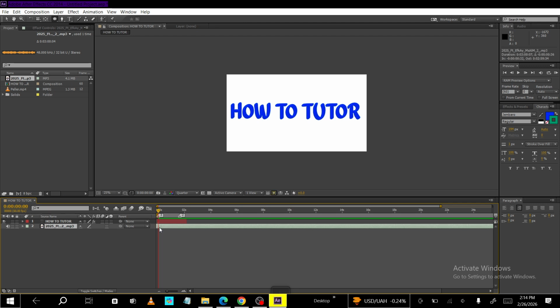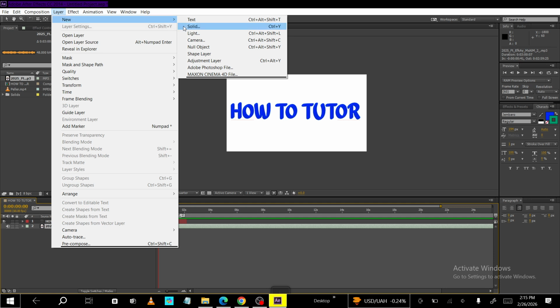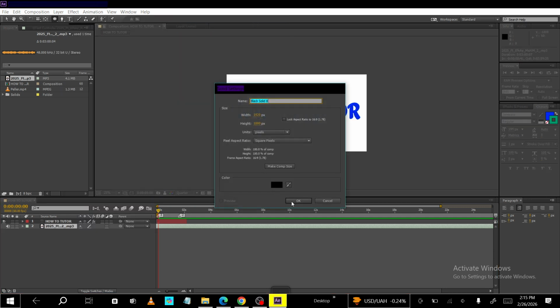First, make sure your audio file is imported into your After Effects project. You can drag it straight into the project panel or use the import command from the menu, whichever feels more natural to you. Once it's in your project, drag the audio file down into your composition timeline so it becomes a layer. This is important because the spectrum effect needs a layer to read the audio from.